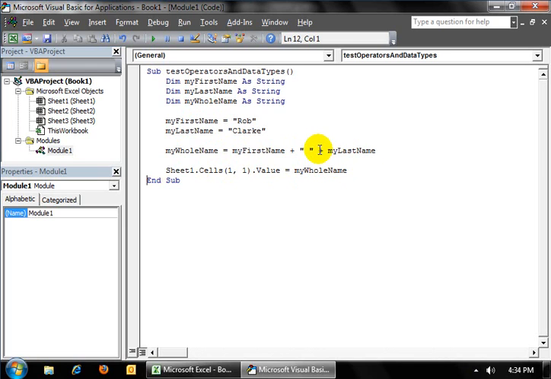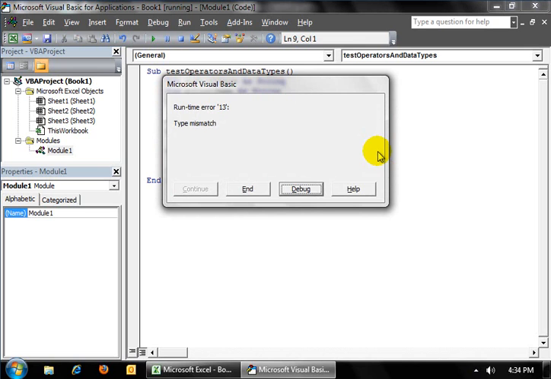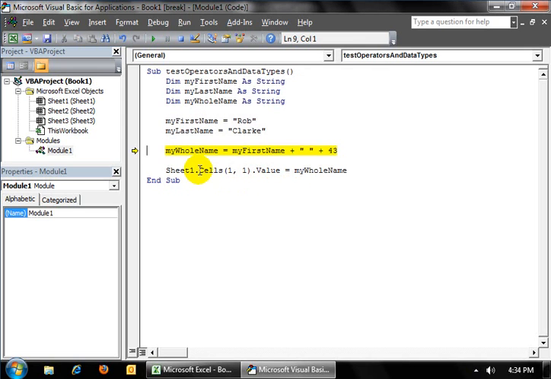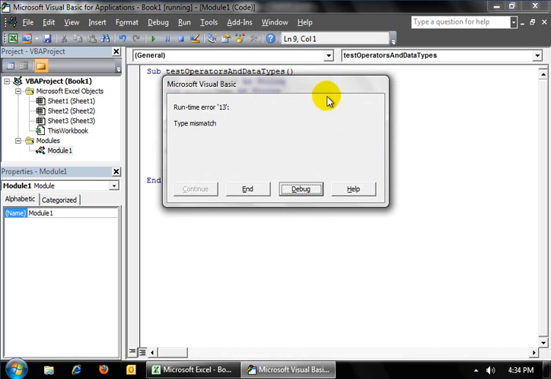However, if I were to put a favorite number there or something, I'm going to get a type mismatch, because I'm going to hit debug and it's going to show me the line of code where the error occurred, and it's waiting to execute that. If I try to execute it, I'm going to get an error.